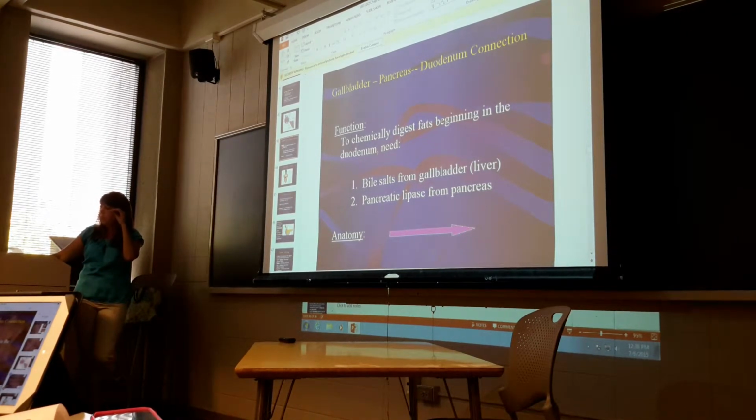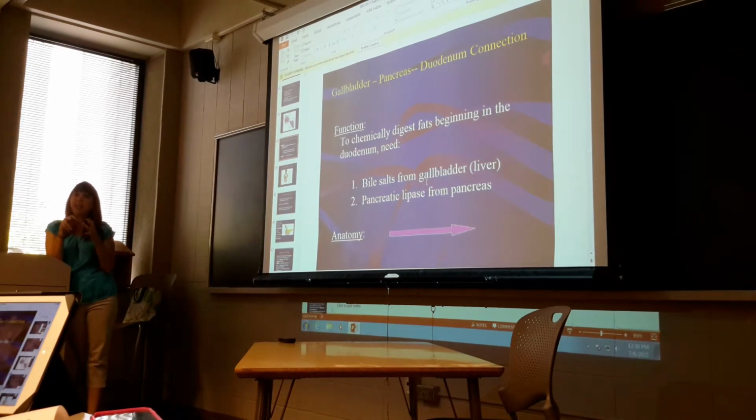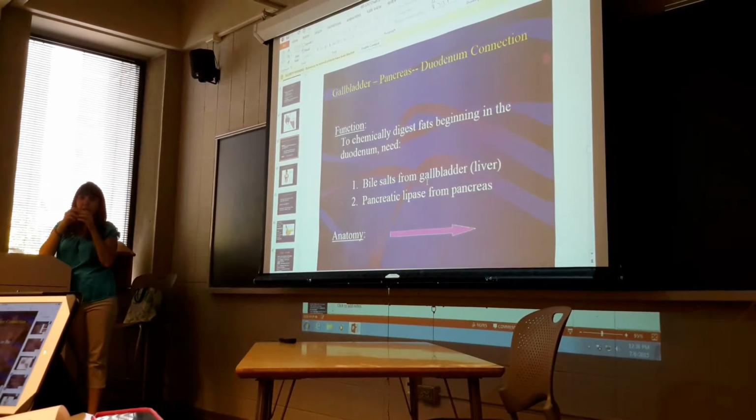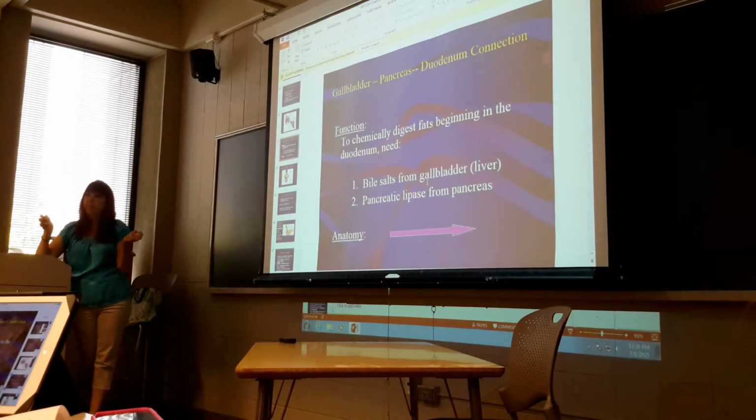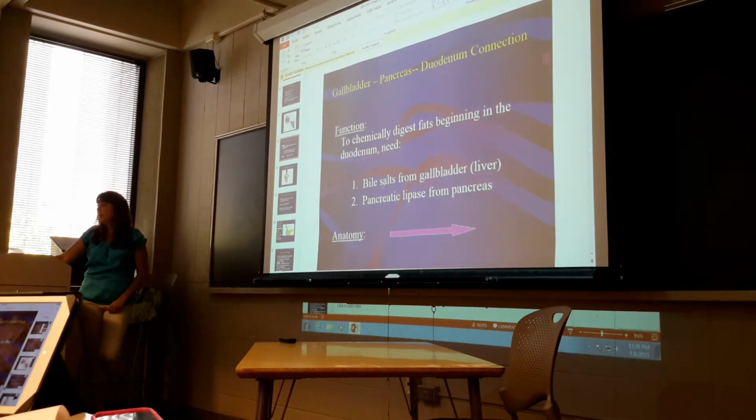And the gallbladder is going to secrete bile salts, and bile salts are going to emulsify or break down fats. When you have a fatty dish and you're washing dishes, and you put dish soap in it, and all those fat globules break up, that's what bile does. It's an emulsifier. It breaks up big chunks of fat into little pieces, and then we can eliminate it. So the gallbladder secretes bile salts, which help break things down, and then the pancreas is going to secrete pancreatic lipase, which is an enzyme that's going to help break down fats. So the pancreas is also going to help break down fats as well.